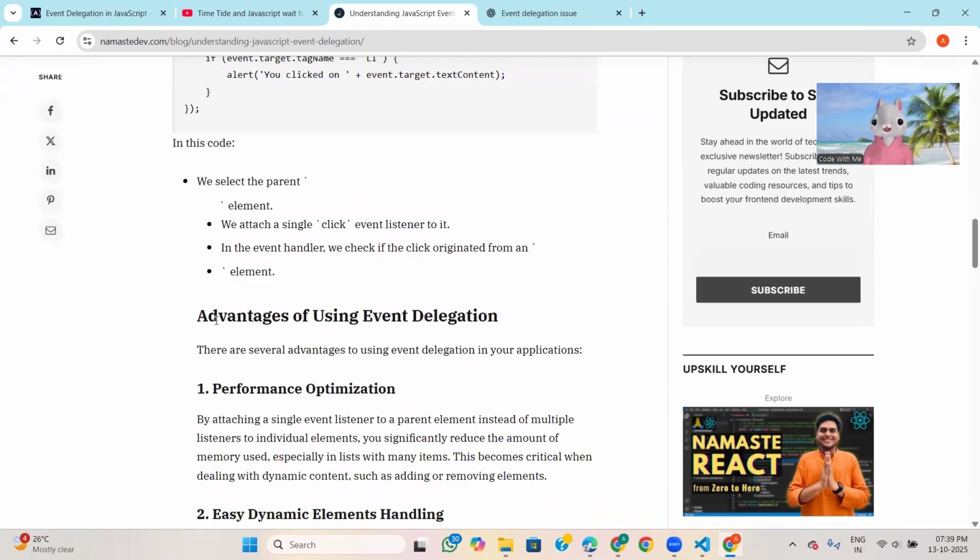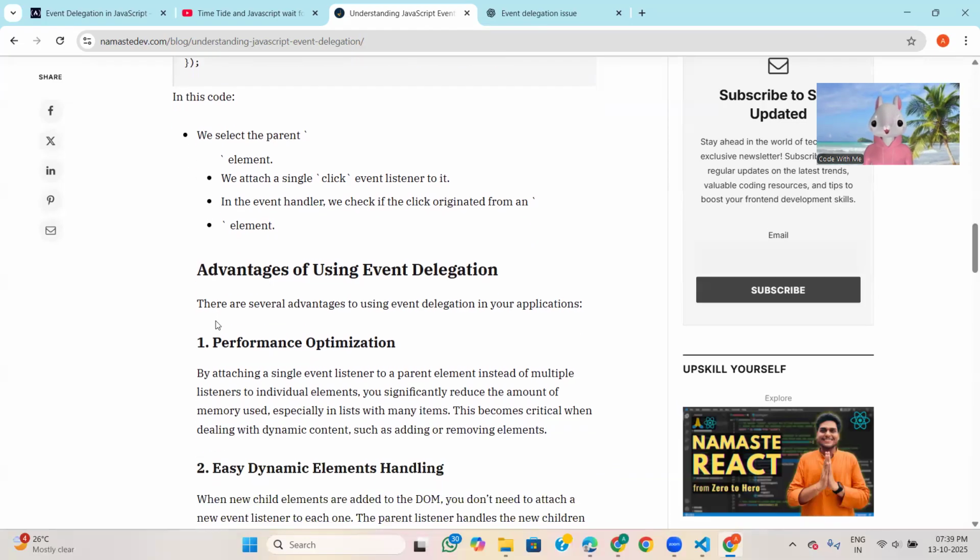There are several advantages of event delegation in our application. The first one is performance optimization. By attaching a single event listener to the parent element instead of multiple listeners to individual elements, we reduce the amount of memory used, especially in lists of many items. This becomes crucial when dealing with dynamic content such as adding or removing elements.